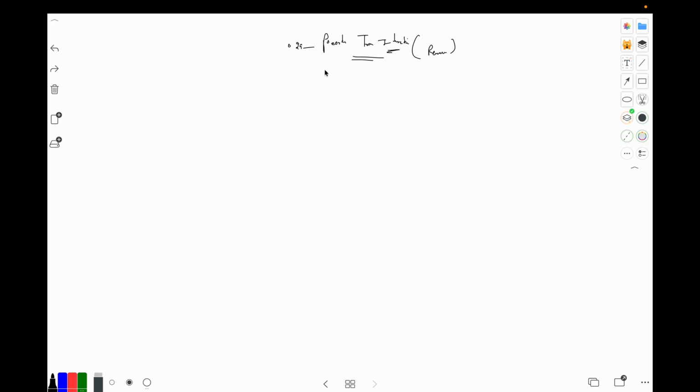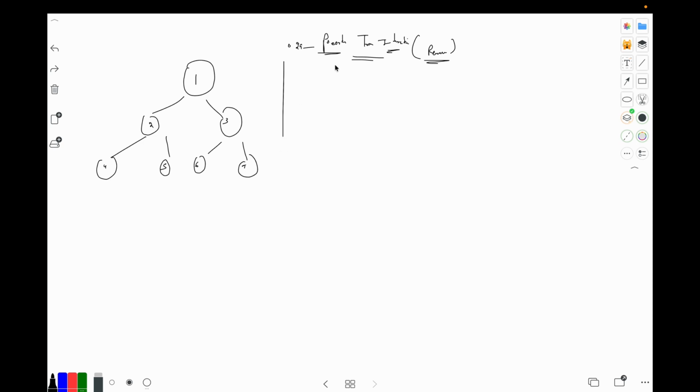Let me first explain what a preorder is. If you want, you can skip it, or else you can refer to my recursive approach also. It will be better. So let's see what preorder is. Preorder is nothing but first you print the root, and then you go to the left, and then you go to the right. So let's see what happens here.